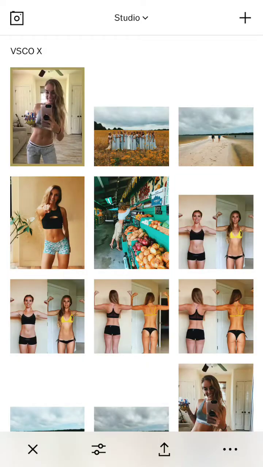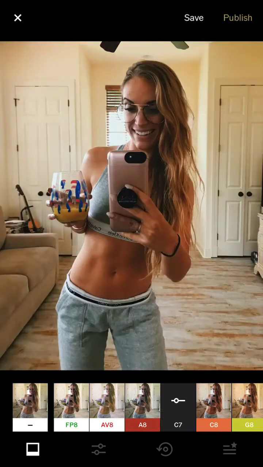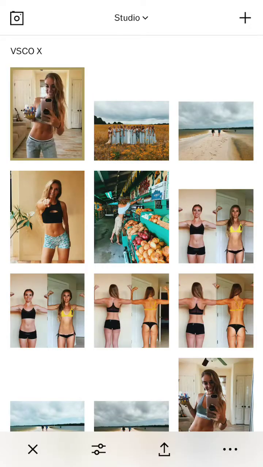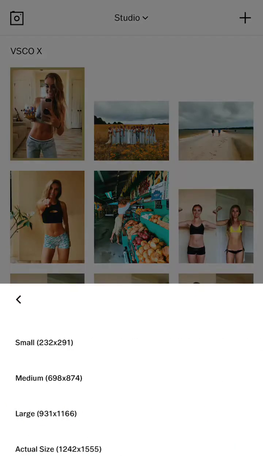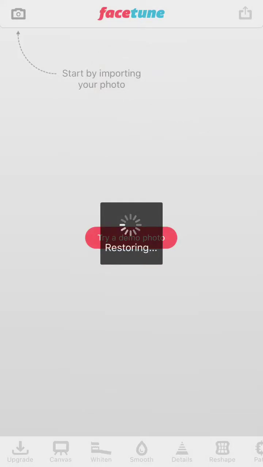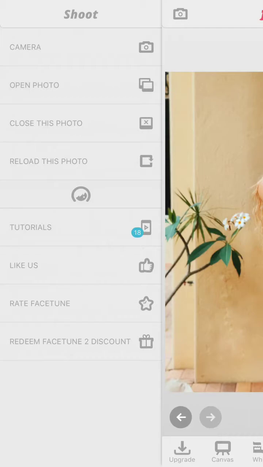So after we do that, we're still on VSCO, and we're going to add the C7, just a little bit of light because it just looked a little too dark. Awesome. So there's that. We're going to save to camera roll actual size, and now I'm going to show you the second post-processing that I do in Facetune. This is going to come in handy, especially when you're promoting something that you partner with, when you're with a brand ambassador or anything Beachbody or anything like that.